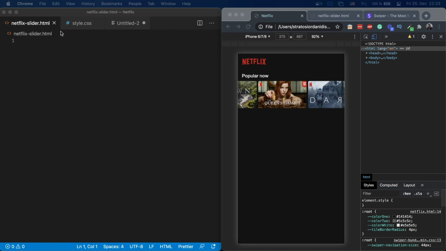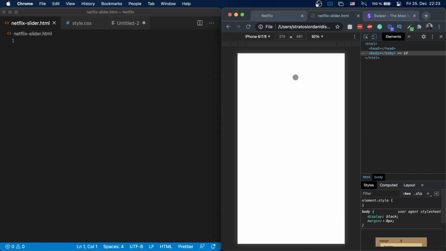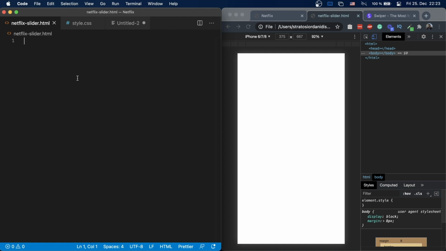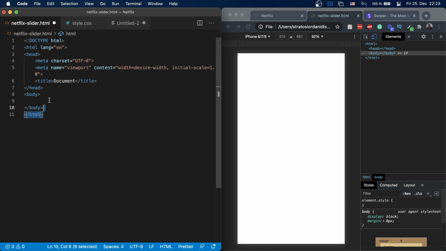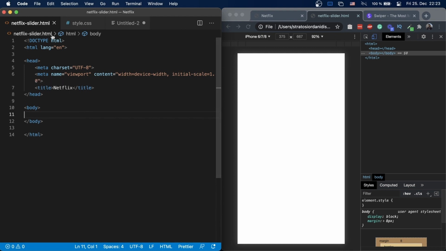We are going to start with a new file. I called it Netflix Slider. I saved it like this and I have it here. It's a new empty file, and you can also create your own and type HTML. If you have Emmet, you can just select HTML5, click enter, and Emmet will autocomplete the code for you. I'm going to save Netflix. If you don't have it, just go ahead and write the following code.